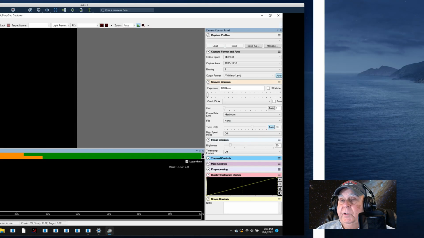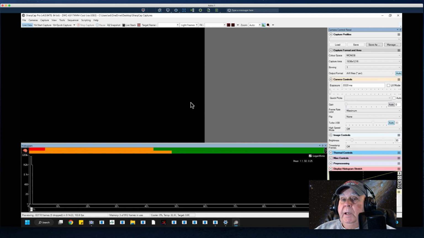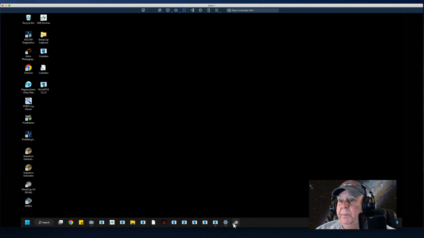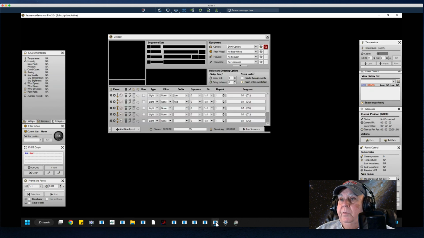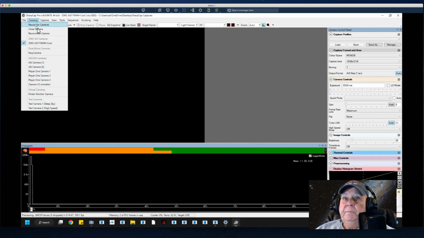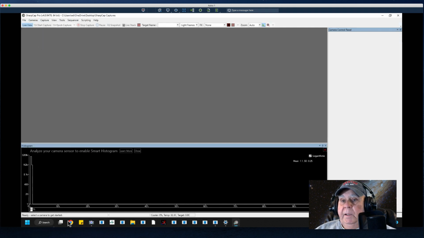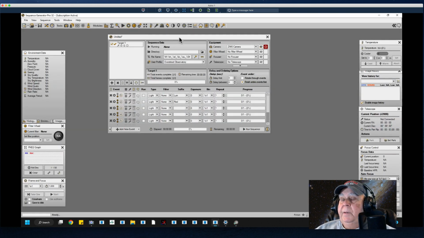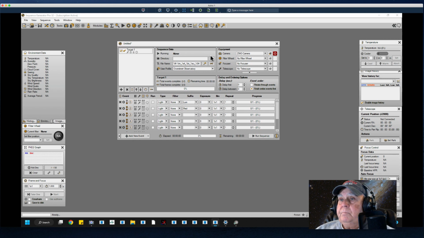And now let's head over to the, actually, before we do that, let me minimize this and bring up Sequence Generator Pro. Let me go back to ZWO and disconnect this camera. And now let's go back to Sequence Generator Pro. And I have the ZWO driver. This is not the native driver. This is the ASCOM driver currently up.